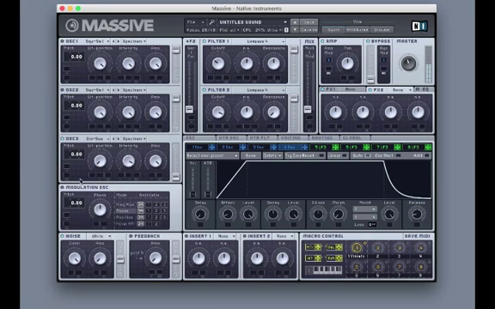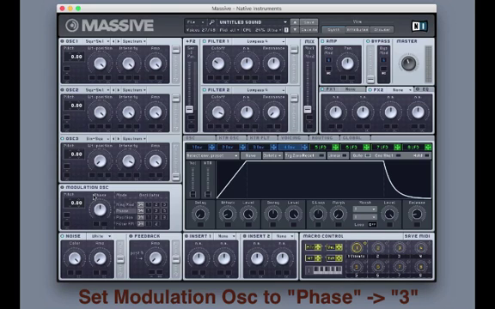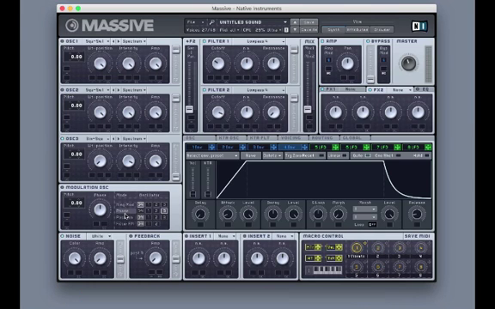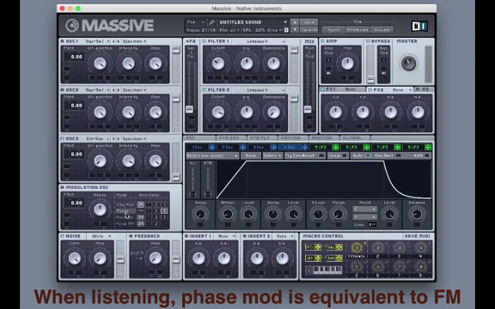Okay, now we want a modulator. To turn this modulation oscillator into a modulator for oscillator 3, we're going to select phase modulation, and we're going to put it on oscillator 3. To all intents and purposes, phase modulation sounds like FM modulation, and indeed, in many synths, they were called FM, and actually they were phase modulation.